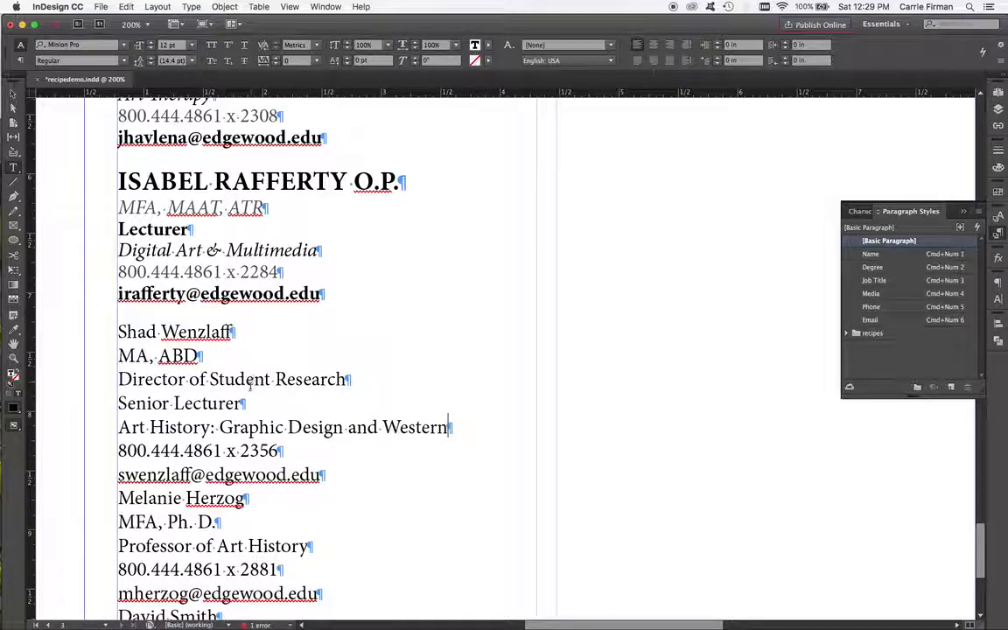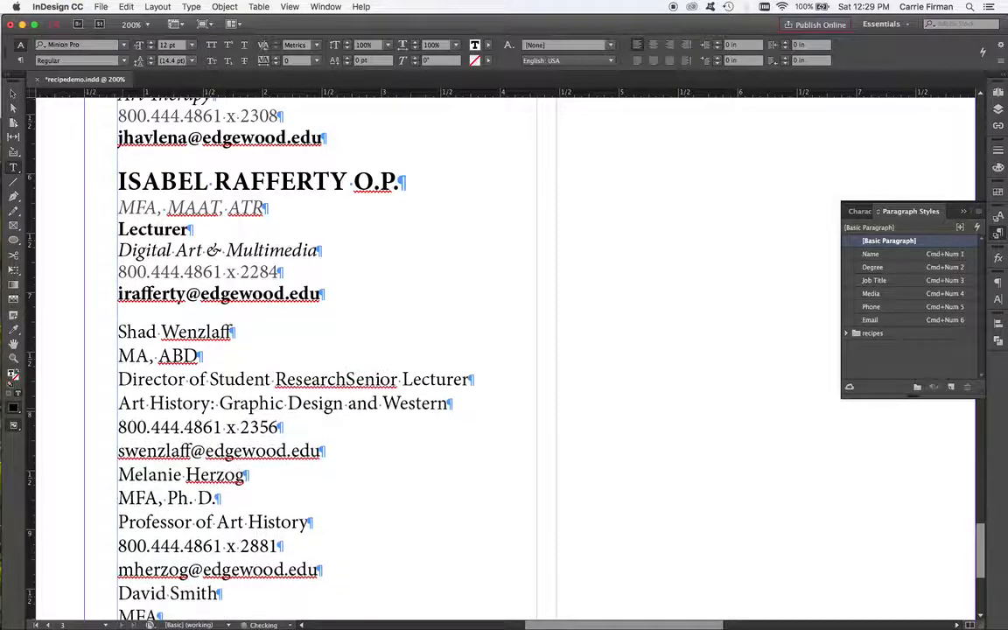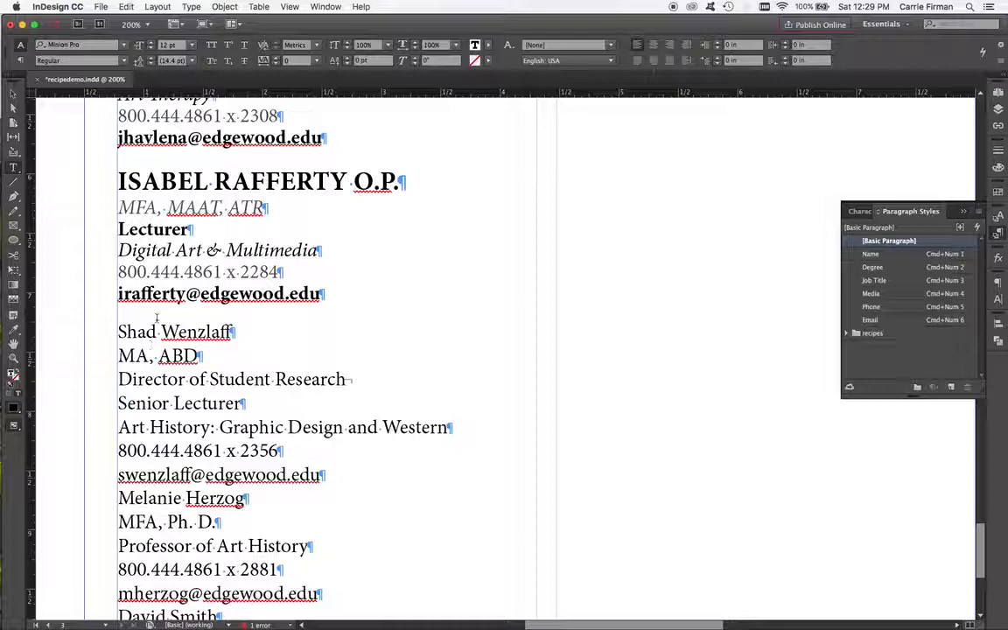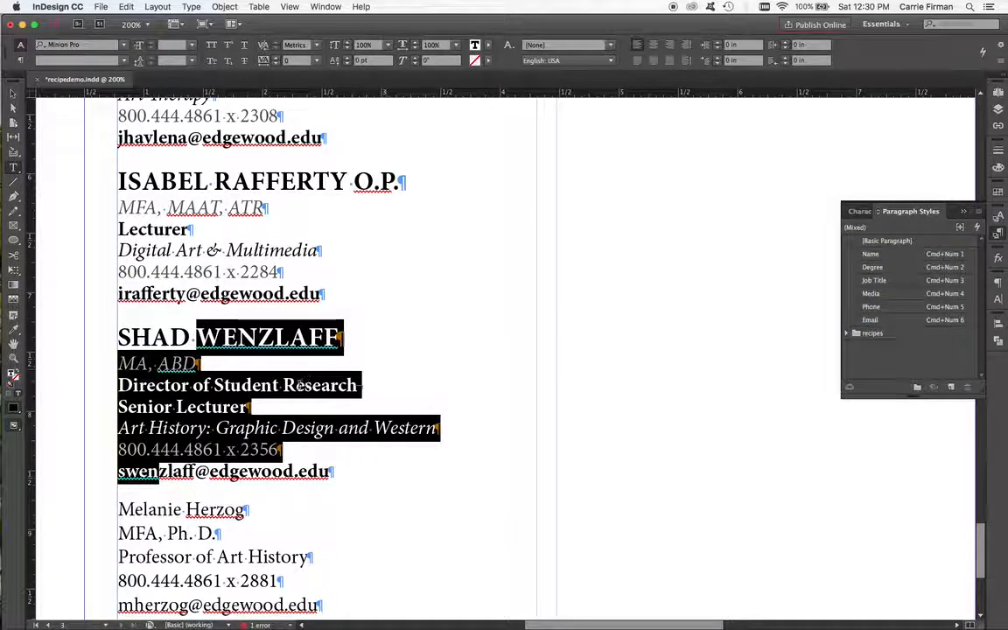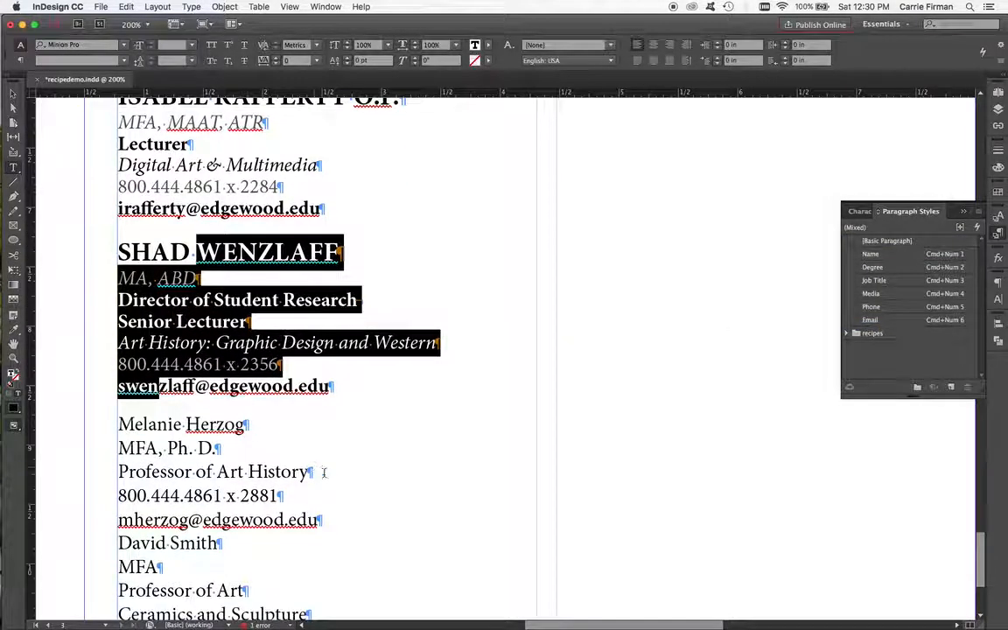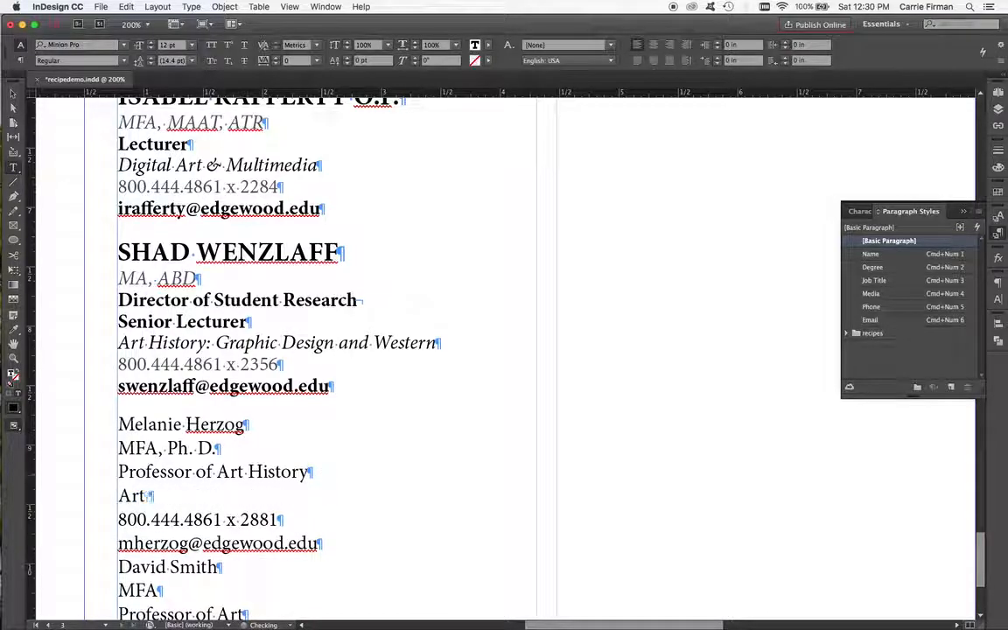So here I need to fix this the same way, so I'm going to delete the return between the 2 titles and hold shift and press return to get that soft return. And now, since I've got my 6 pieces of information, I can right or control click on name, apply name in the next style, and I'm set. So same for Melanie.